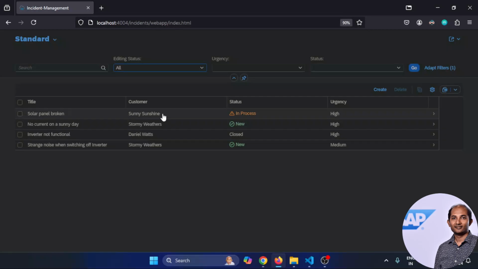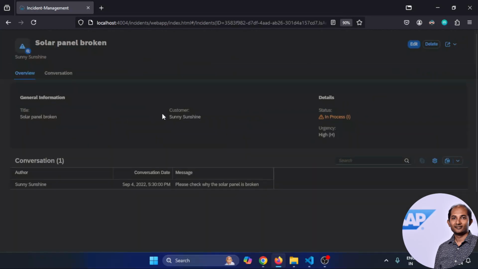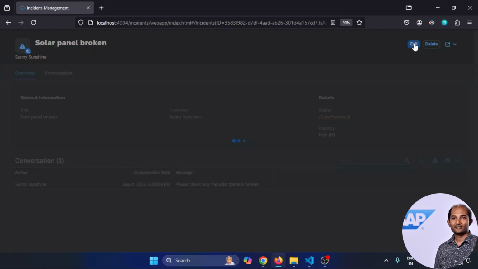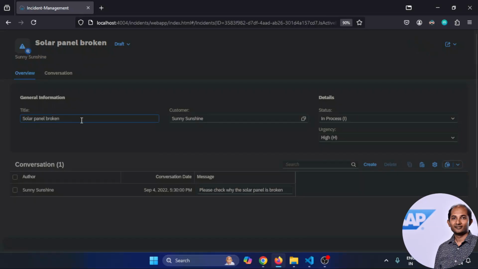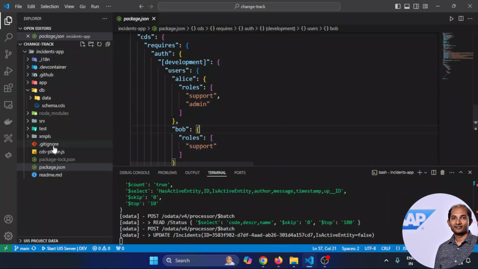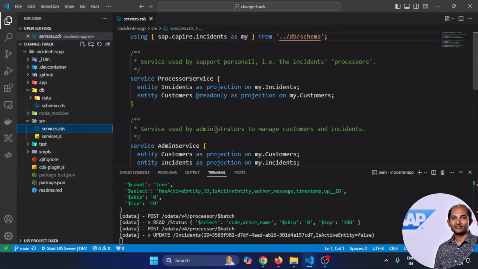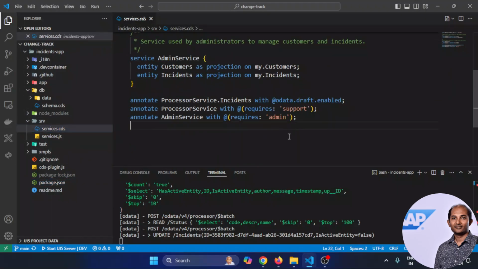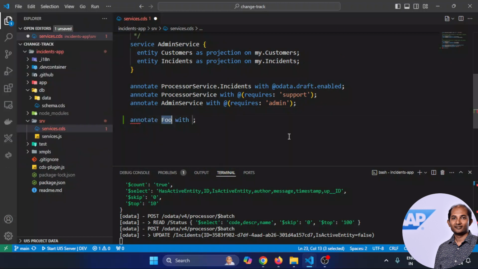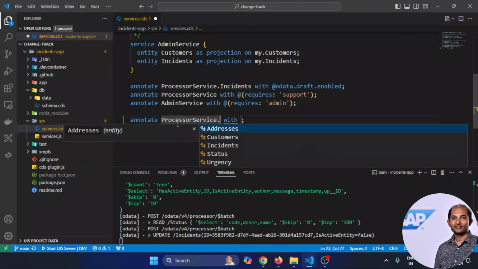Now, the intention is this: if I go into the detail page and use the edit mechanism, make certain changes over here, I want to keep track of the changes we are making. The easy way to do that is to annotate something in your service. We can do that in your service.cds. We can put an annotation. Incidents come from the processor service, so we can put processor service.incidents.